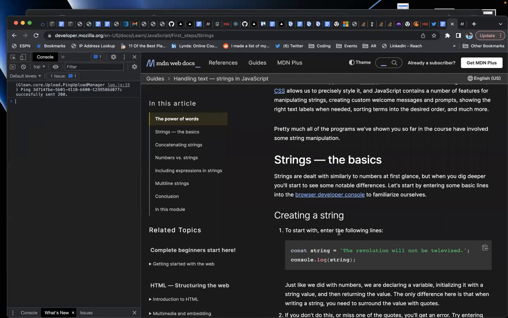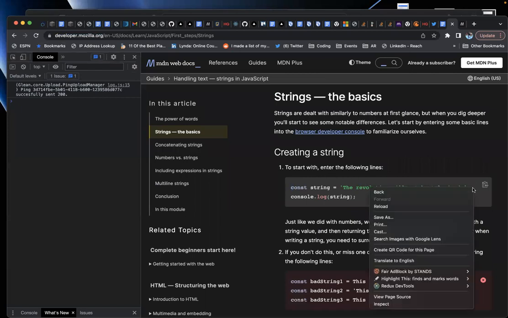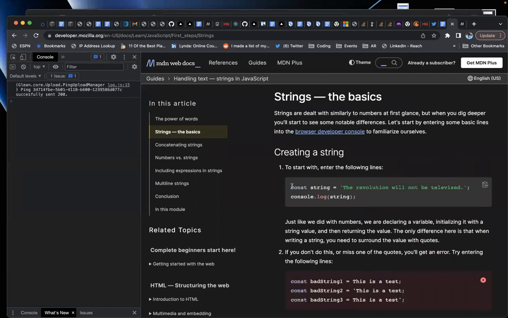To start with, enter the following line. So const string equals "the revolution will not be televised". All right, let's copy this. And then if we call console.log(string), see if I can call that in here. Cool. It prints out the log in the console and it prints out the return value from this function, which is undefined.